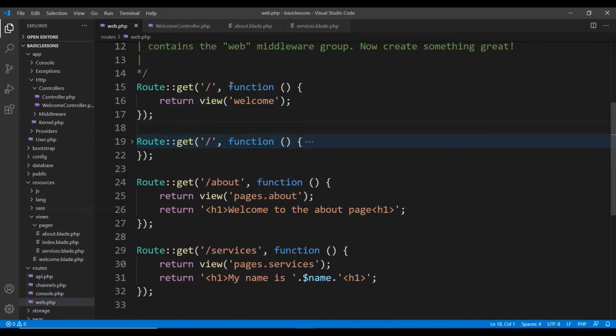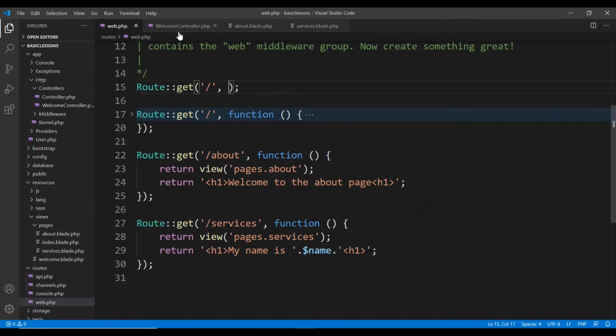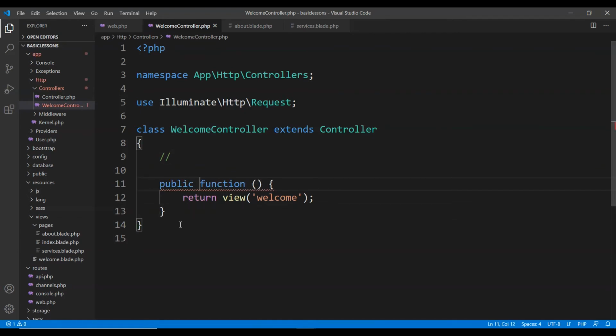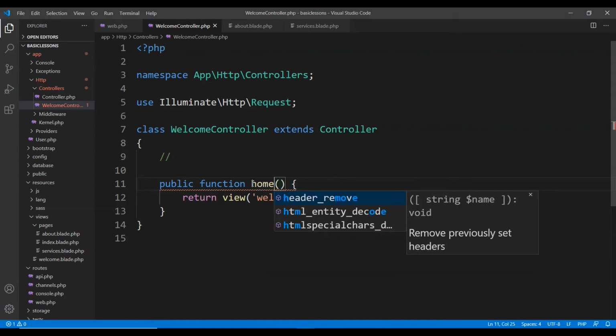And we are going to take all this function. I'm going to cut it and paste it in my welcome controller, like this. I'm going to say public function, and here I'm going to customize the name of my function. I'm going to say, for example, home.